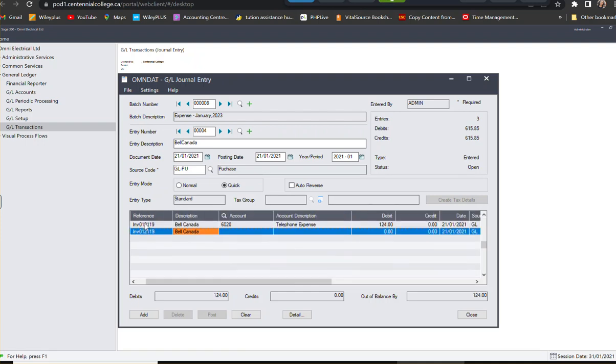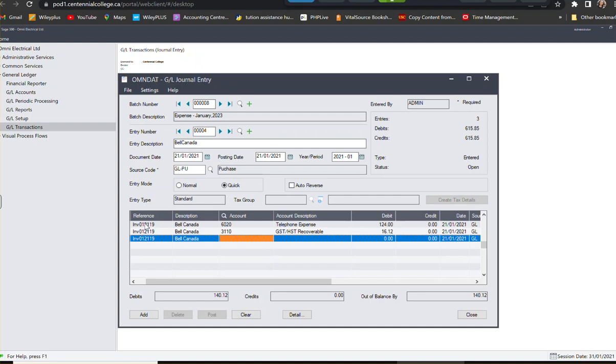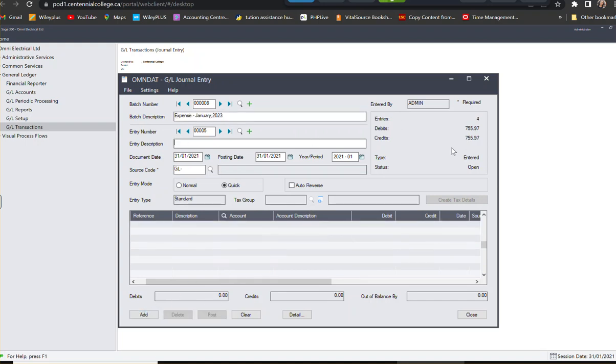Going forward with the next one, tab over to 3110, and the amount is $16.12. And we're going to go over to our next line, and that is your 3000, and that is a credit for 140. So in this case, the total debits and credits are there, so we add it. They said do not post this, because we don't want to post it. We wanted to learn how to export it.